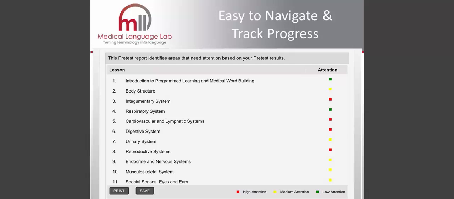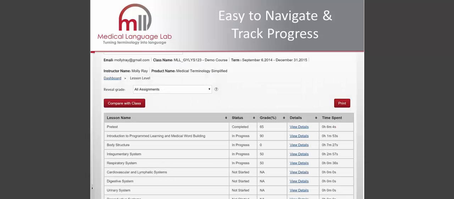This is an example of the study plan generated by the pretest, if it is selected. Students are provided with a nice visual rundown of the areas they may need to focus their attention on. It gives them the opportunity to know which areas they need to improve. And then this provides an example of what the students will see in their gradebook. The student and the instructor can see how much time is spent in each one of these lessons, so there's really no guesswork.